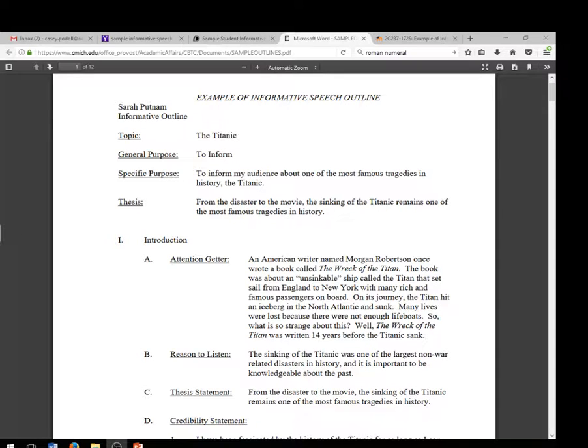So right here we have an example of an informative speech outline, and these things are going to be what is required of you in your outline. Right here, first thing is topic, the Titanic. Your general purpose for this speech will be to inform. On your persuasive speech, it will be to persuade. There is also an example of this I'm going to show you and scroll down. And here we have the specific purpose: to inform my audience about one of the most famous tragedies in history, the Titanic. You must have these at the very top of your outline.